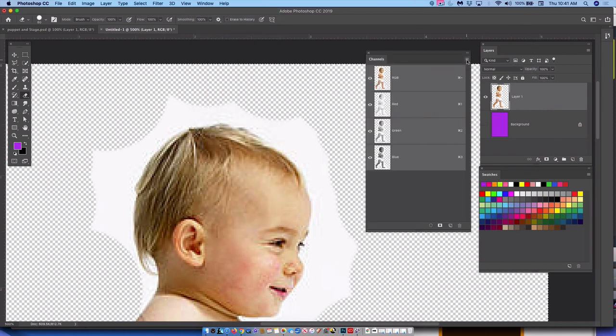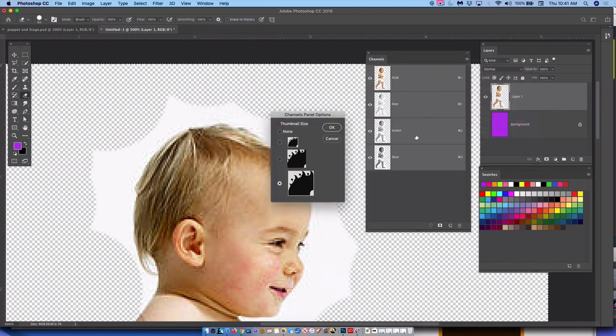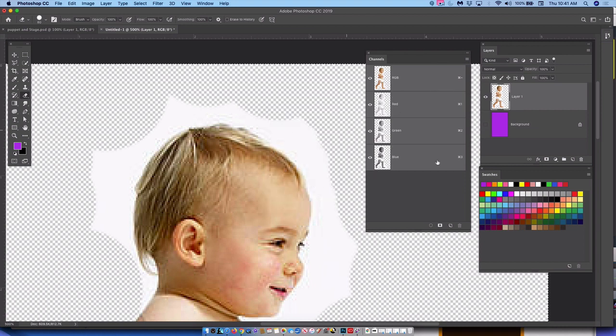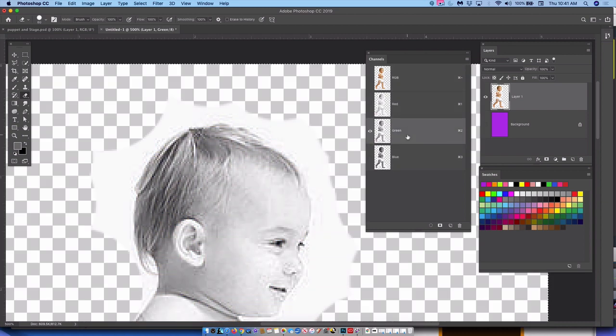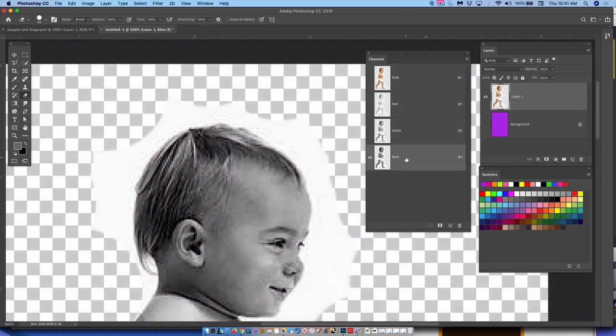And then from the flyout menu, I actually could go to Panel Options and make sure that this is on the largest thumbnail so I can see the channels a little better. Now, as I was mentioning, this is the RGB or composite channel of this image. There's a red, a green, and a blue. And the blue channel would appear to give us the most contrast between the foreground or the subject, the baby, and its background, which is white.